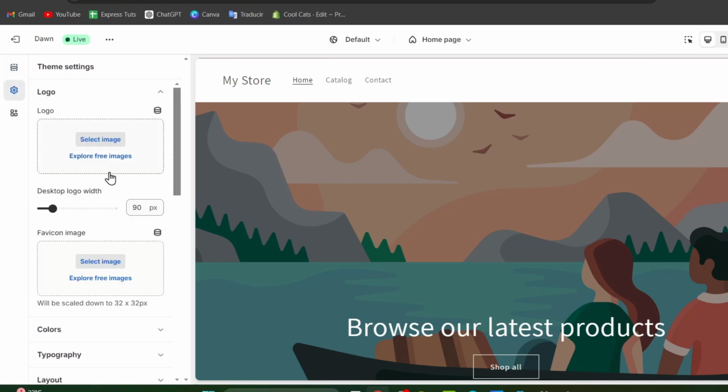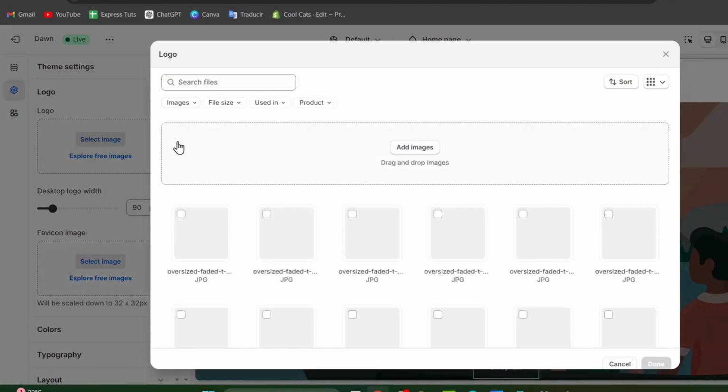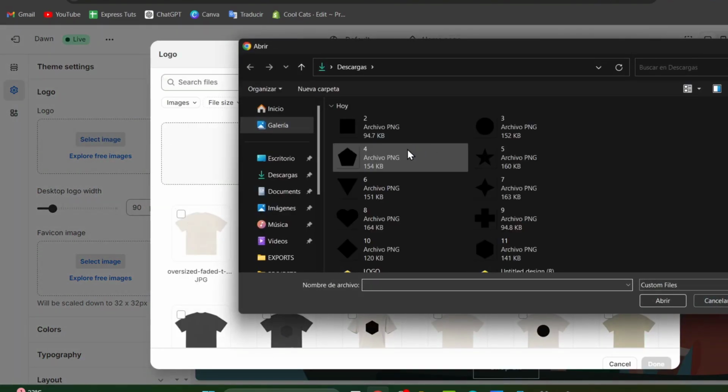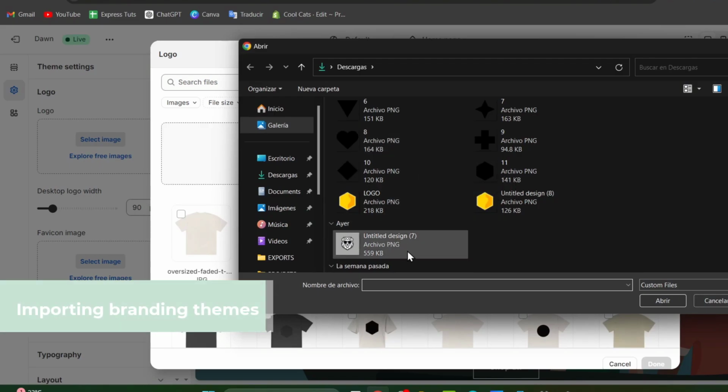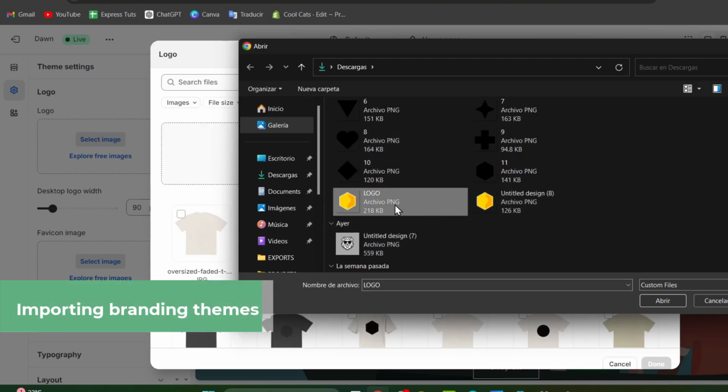Now in here, we can start by importing our own logo. So it should be crafting a little bit more about our branding. Let's go into select image and go for add image. Now what I'm going to be doing here is importing an actual logo that I do have here.